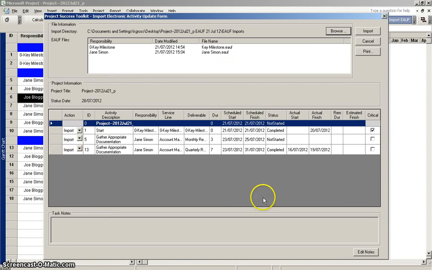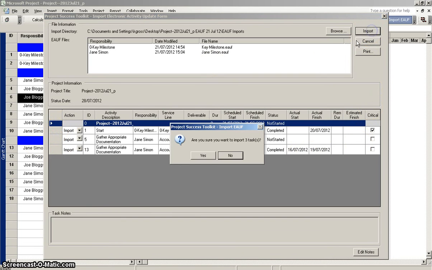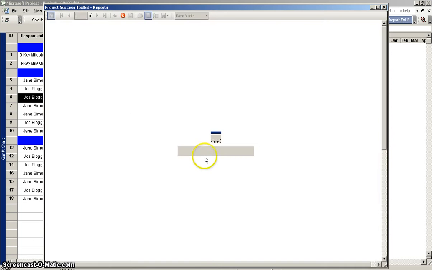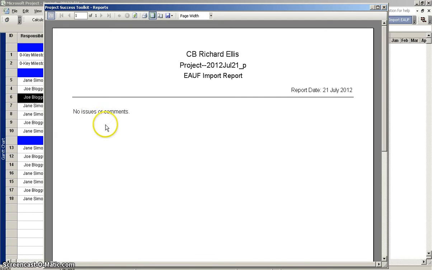These are the 3 activity updates that are going to get imported, and there's no red flags there, no notes. So I'll import those. Yes, I want to import these 3. That happens very quickly, no issues or comments.